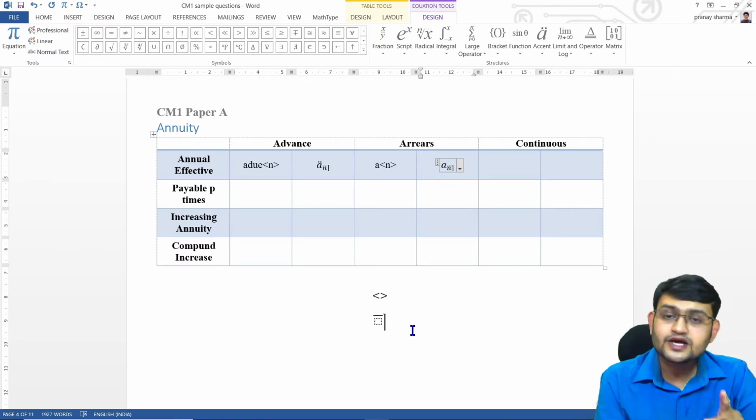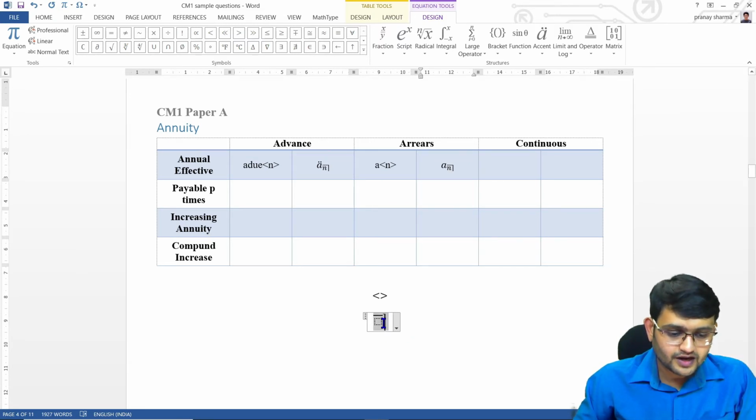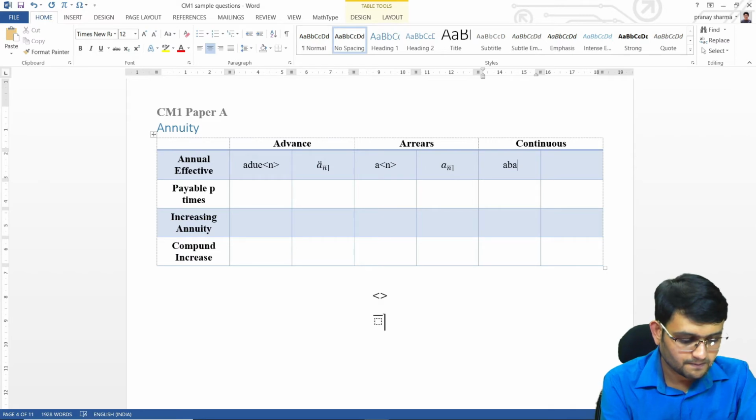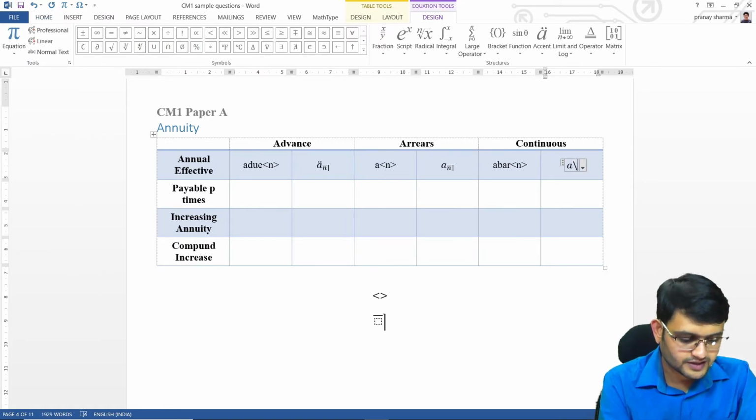So this might be a little bit tedious. One more thing you can do is you can just use this side bracket that we have here. Okay, so like here for continuous I would write A bar and then N. For here I can say A backslash bar double space and I get A bar.